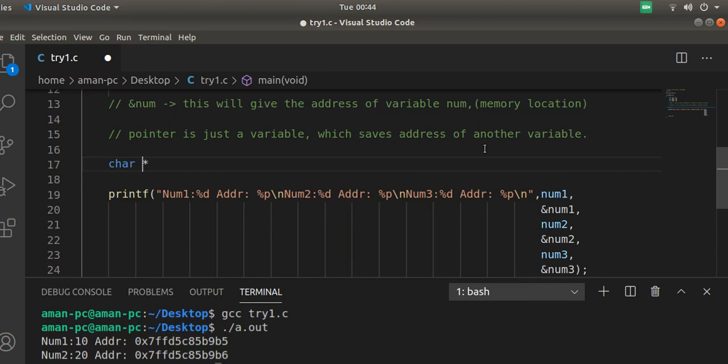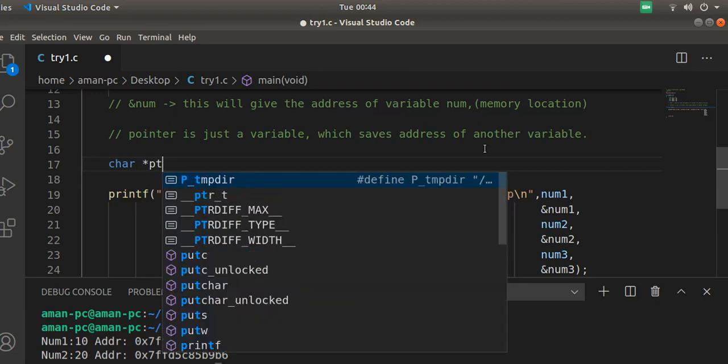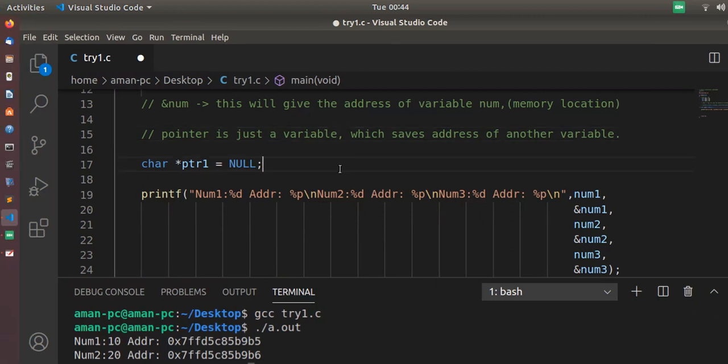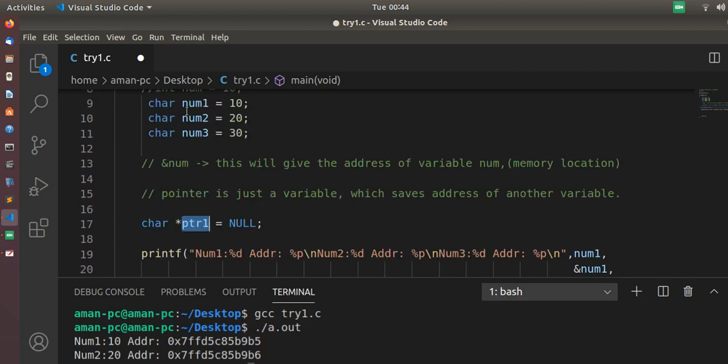So this is a pointer ptr1. Let's say this is how we denote a pointer, and we give it a null when we create it, or you can initialize it with a value. Now I have told you that a pointer is just a variable which saves the address of another variable. What I mean by this is, using this ptr1, we can save the address of num1 inside this pointer.